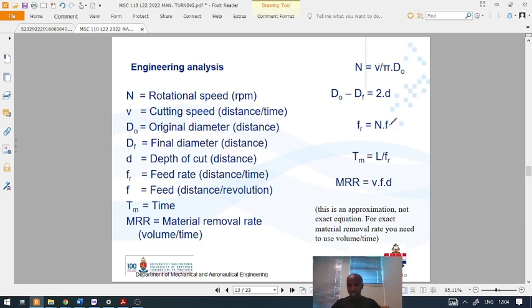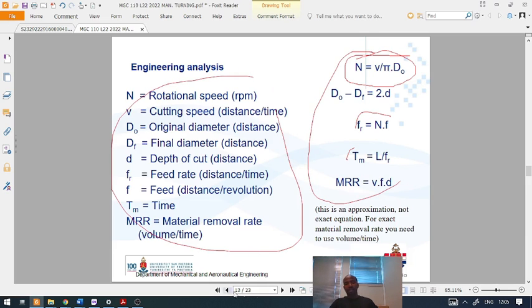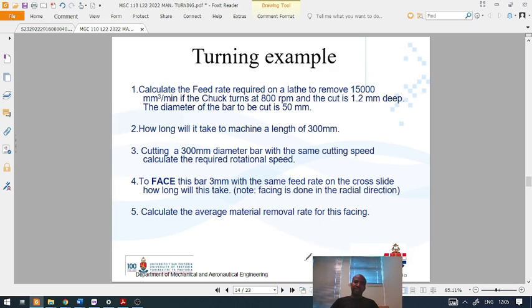The rotational speed still is here. This might be confusing with the rotational speed that we used previously. Feed rate, time, the pass is L, material removal rate. All these equations are defined over here. And then we go further. We have an example that you can look at.